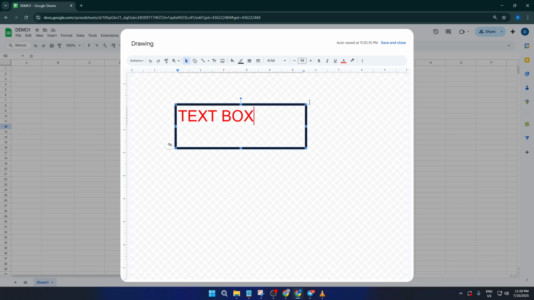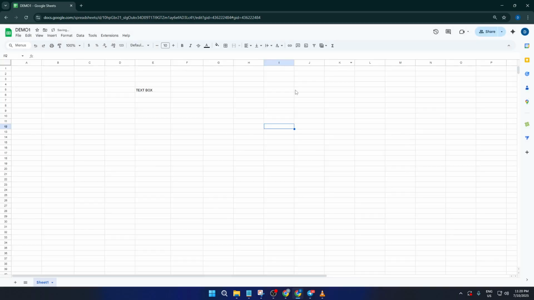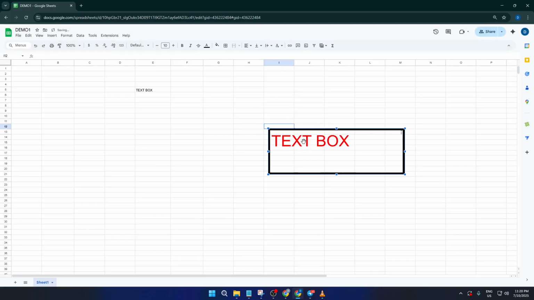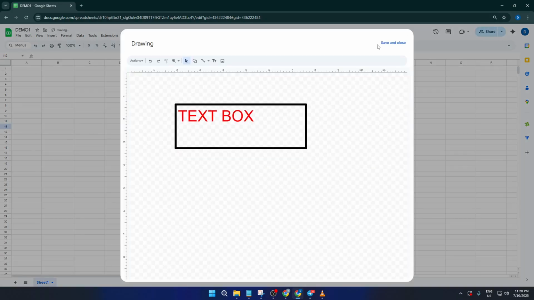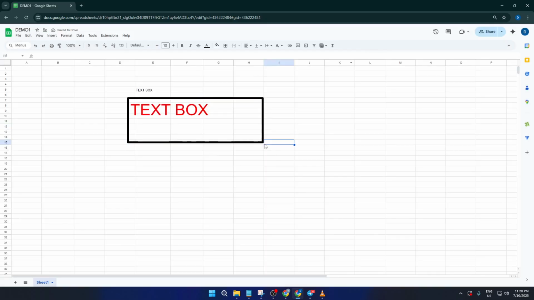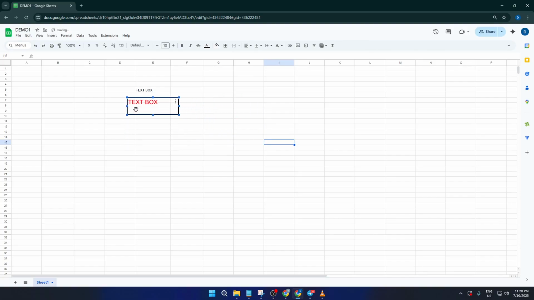Once you're happy with how your text box looks and you've double-checked your spelling, head over to the upper right corner of the drawing tool and click Save and Close. This will drop your finished text box directly into your Google Sheet. You can click and drag to move it around, resize it, or even double-click on it if you need to edit the contents later on. And that's it, you've just added a text box to your Google Sheet. It's such a simple feature, but it really elevates the clarity and look of your documents.